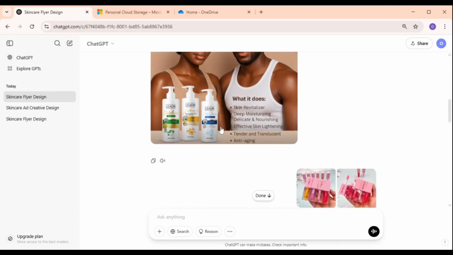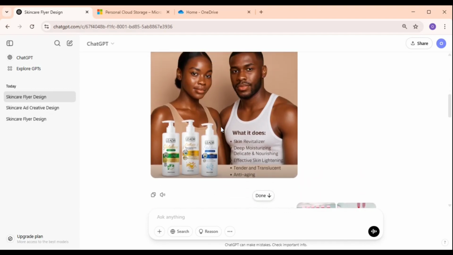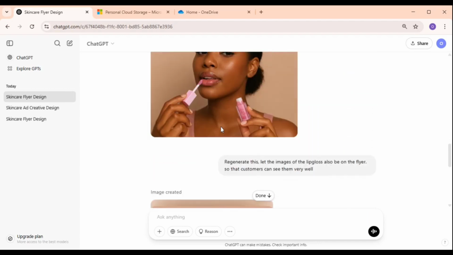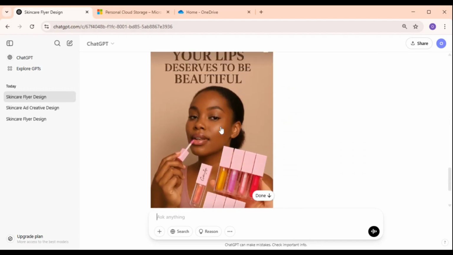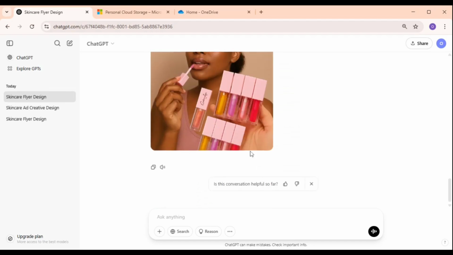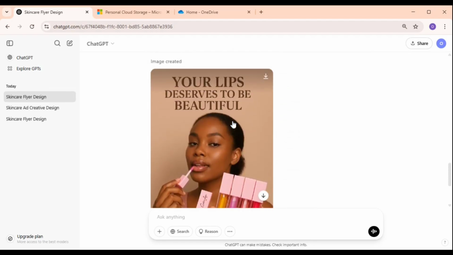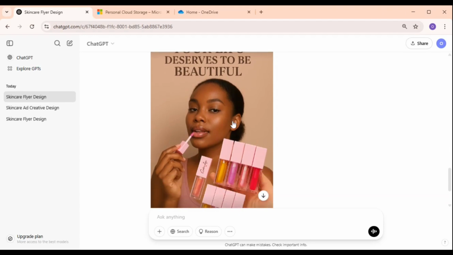Guys, you can see it now. This is good. Have you seen what we are talking about? Who will ever believe that this thing was actually generated with an AI? It is so real.